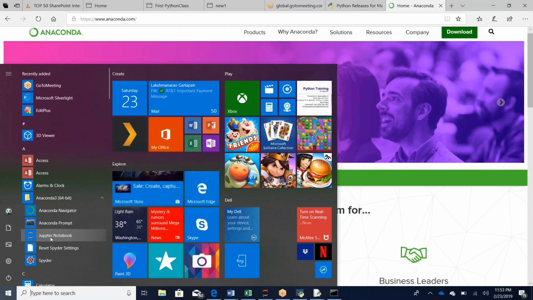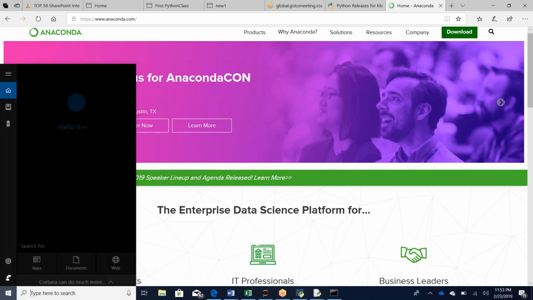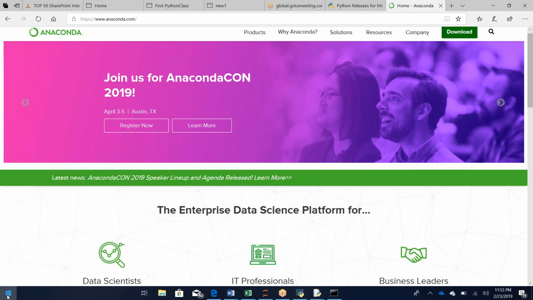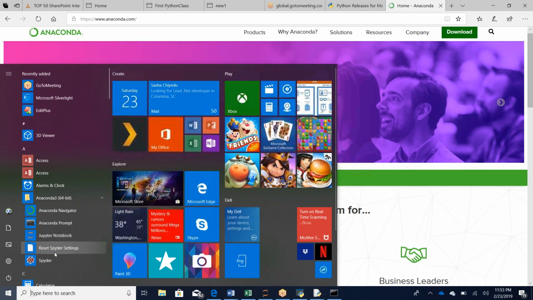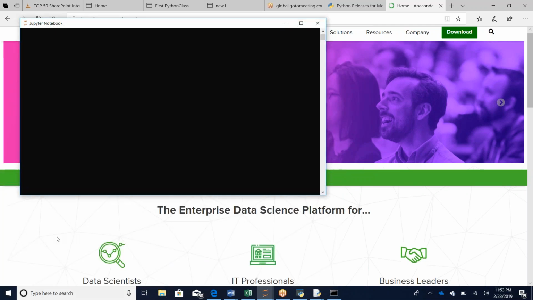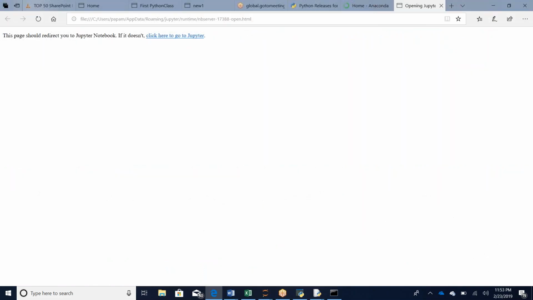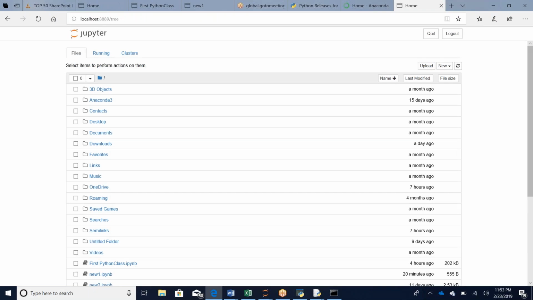Once it is done, click on Jupyter Notebook, or simply type it here, Jupyter Notebook, or just try to locate it in the files here. When you open Jupyter Notebook, it is going to give you a command prompt again, but you need not bother about that prompt. Simply check the window it is displaying. This is called the Jupyter shell, the Jupyter dashboard.